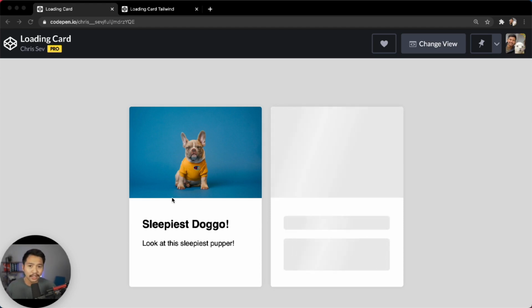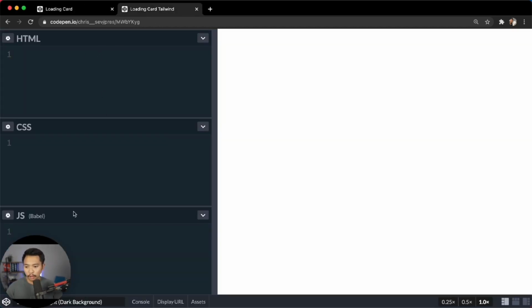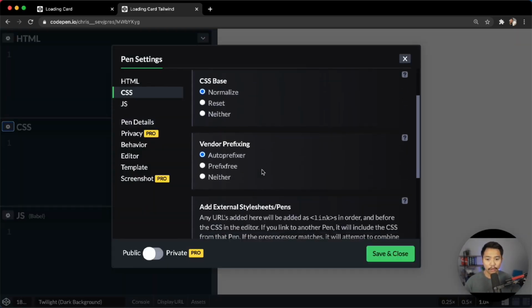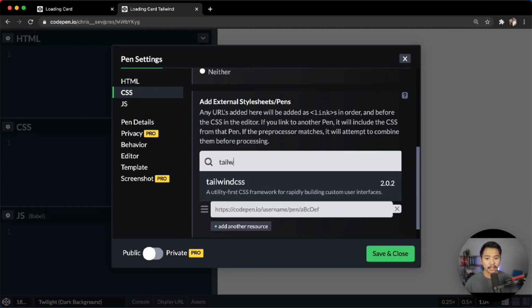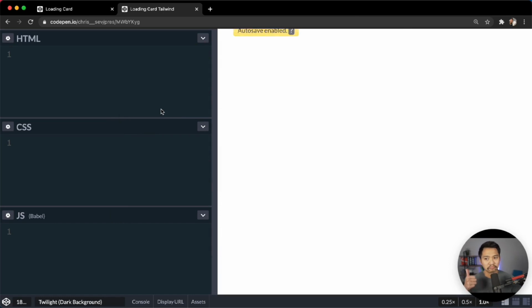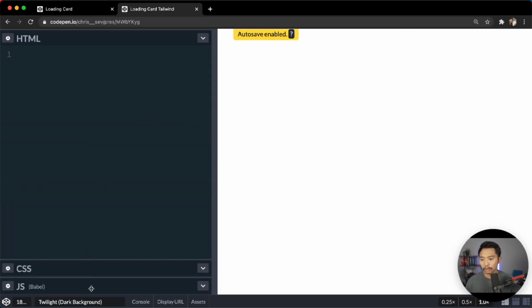We did this in pure CSS, and I got a request to do this in Tailwind since we're doing a lot of Tailwind content lately. Let's do it in Tailwind. So here I have a brand new CodePen, and I'm going to move that thing over there. What we're going to do is open up the settings to our CodePen, go grab Tailwind as an external style sheet right there, press save, and that's good to go. So I'll drop all of that.